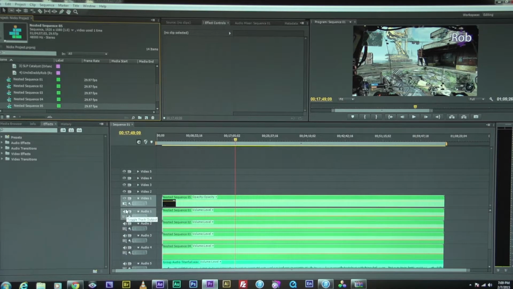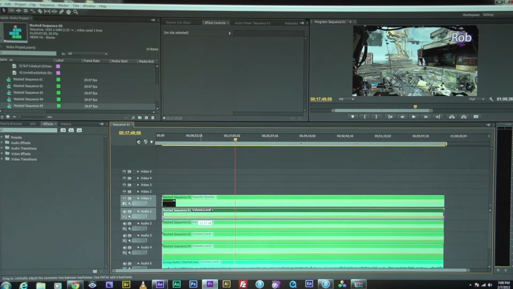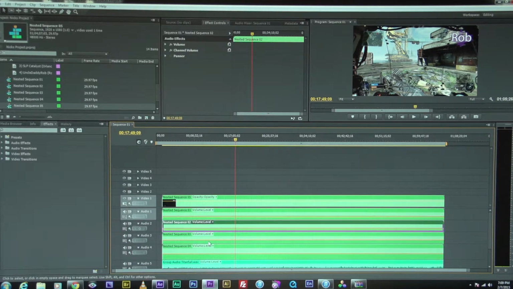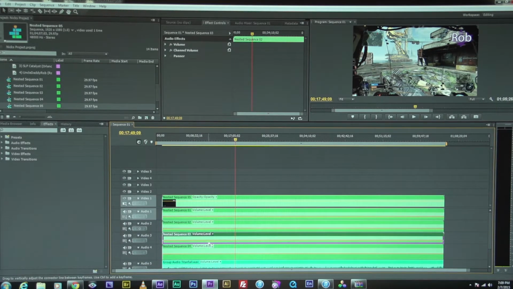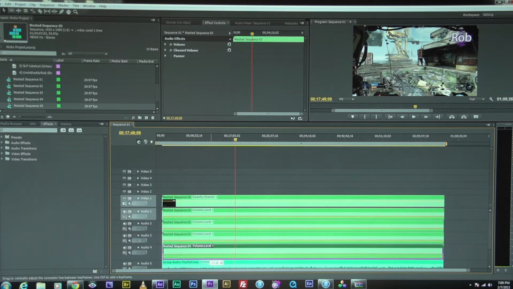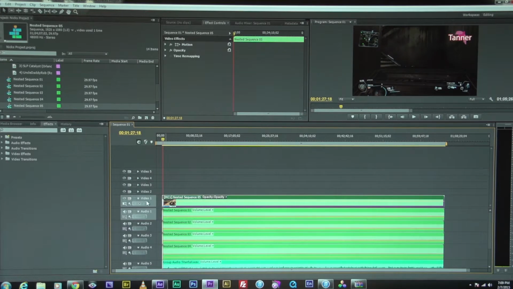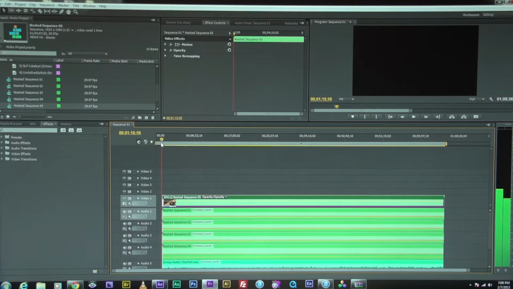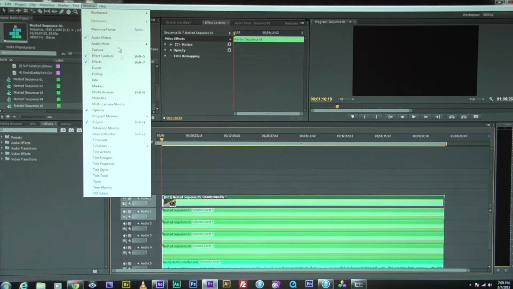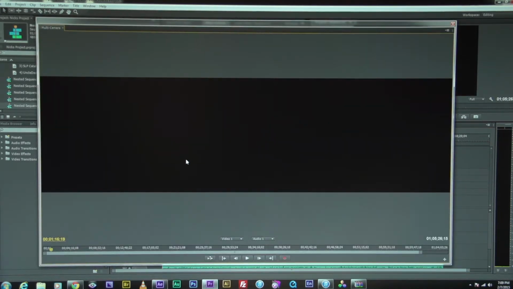So we can adjust the levels of these by pulling down the yellow bar in between. We'll make them pretty quiet right now since they're super loud. Then basically all you've got to do is right click on your final nest, come up to multicam, hit enable. We'll go to the very beginning and go to Window, Multicam Monitor, and hit play. Once it hits the timeline, they'll all pop up.